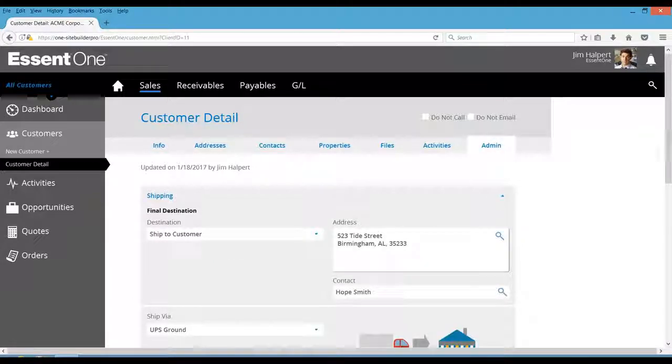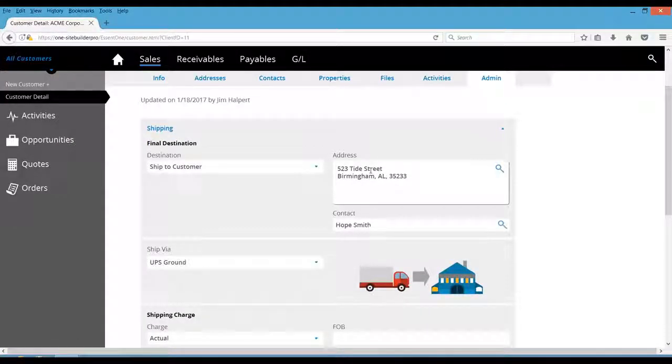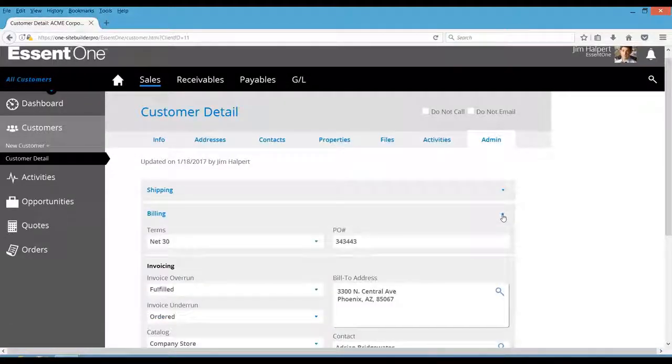In this example, I can take a look at their shipping rules. If 90% of the time I'm shipping to Birmingham, Alabama by UPS Ground, I can set that business rule up, and now all my orders will pre-populate that, so for 90% of my orders I don't have to touch shipping. I still have the flexibility to manage exceptions for the other 10%, but now EssentOne is managing the 90% and I only have to worry about the 10%.